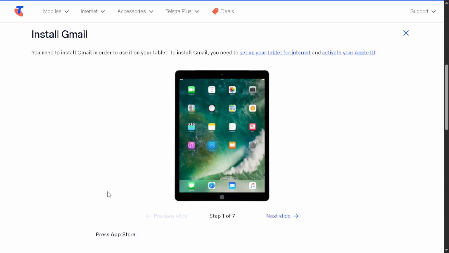To get started, the first thing you need to do is open the App Store. Go ahead and locate the App Store icon on your iPad Pro's home screen. It's usually the blue icon with a white letter A made of popsicle sticks. Once you've found it, just tap it to open the store.